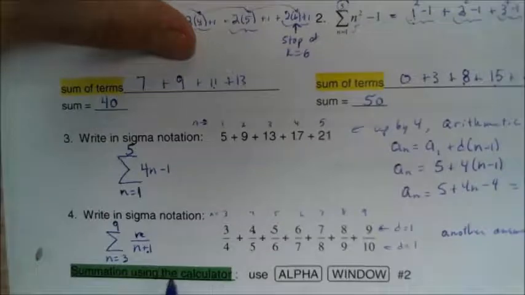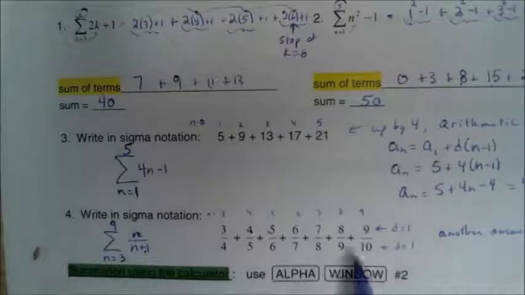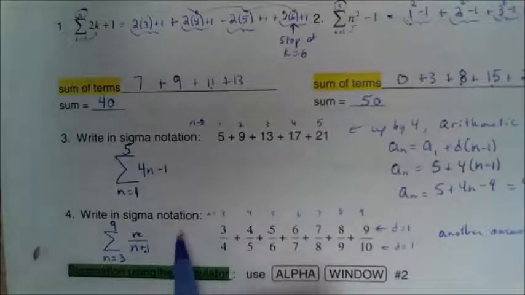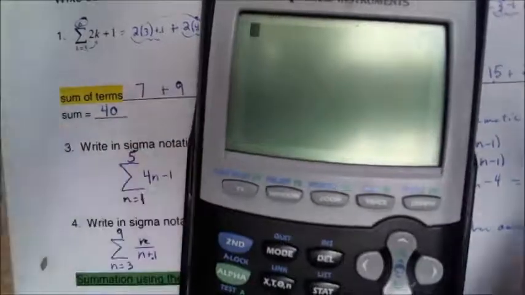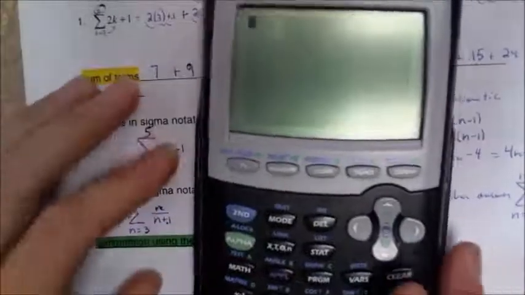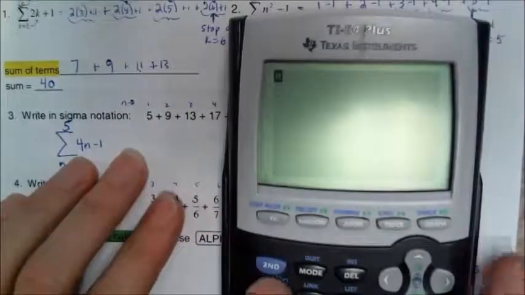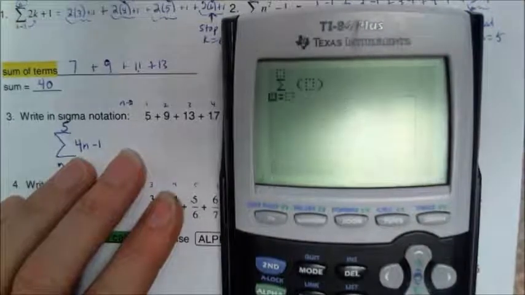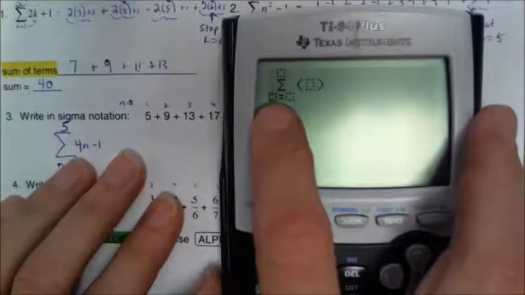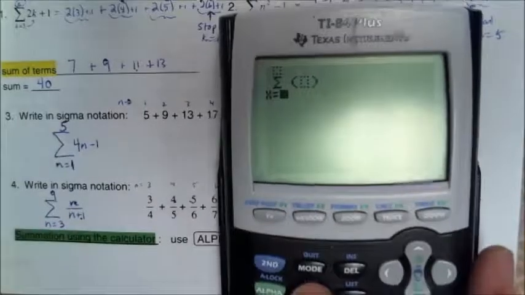You can use a calculator to figure out what this answer is going to be. We didn't want to get the answer, we just wanted to write it in sigma notation. But if you want to use the calculator, let me show you the buttons that you can press. I'll zoom out here a little bit. You can press alpha window, option 2. So alpha window, you can see the little sigma right there, option 2. So this says you can let any number be your index. I like to let it be x because then you just have to press this x button.